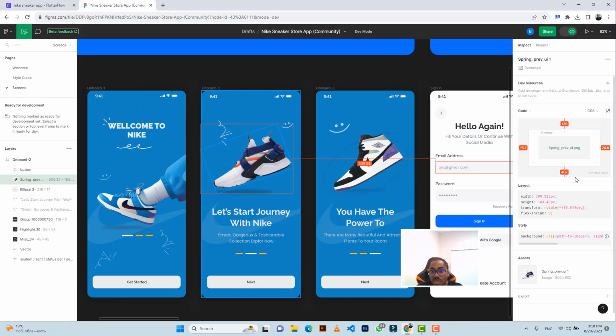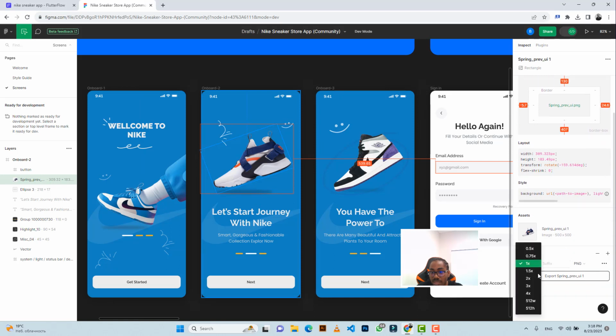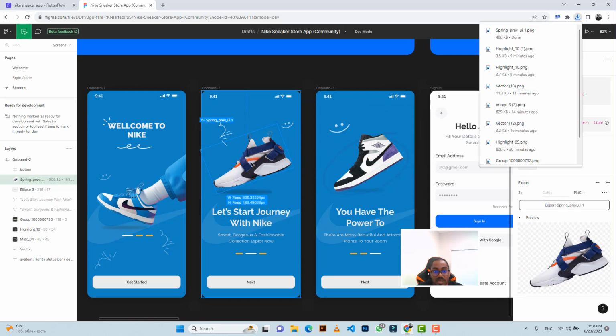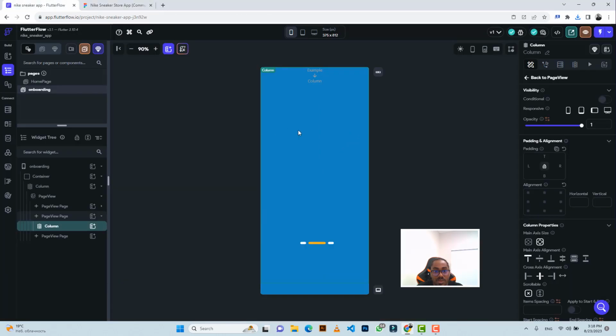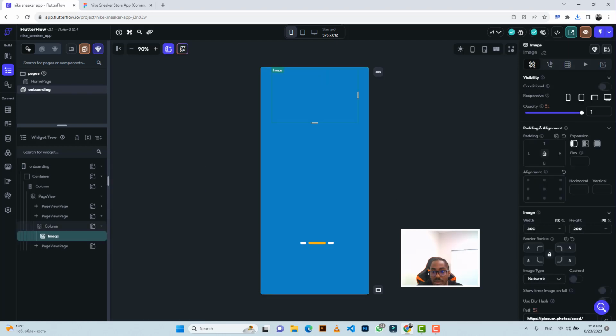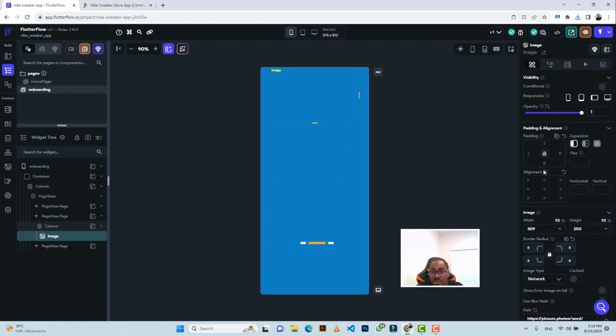So let's click on this main guy and export him. All right, so we will export the main guy in 3x preview, download it. All right, so then here in this design, this is more like 309 by 183. So I'll click on the column here and add an image. All right, so the image is going to be 309, I think, right? So that was 309 by what? 309 by 183.